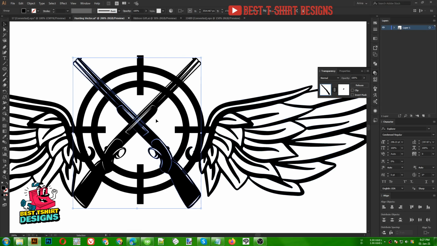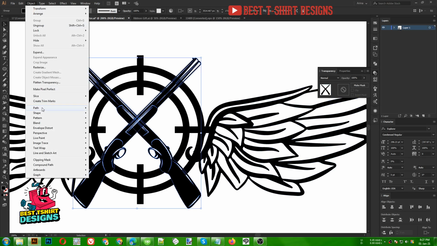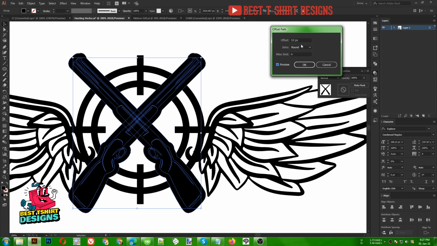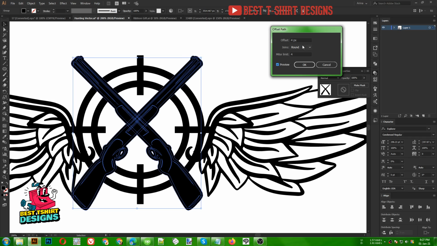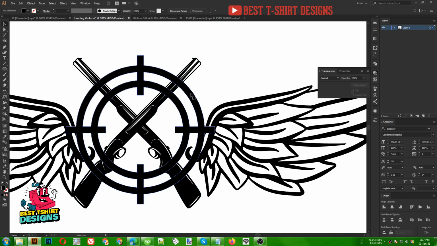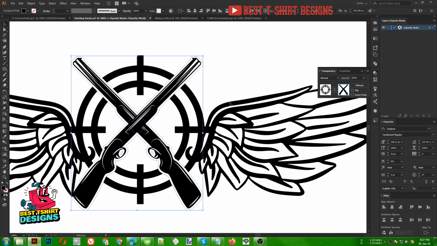Okay, so now I am selecting these two guns and making them a group. Now go to object, path, and then offset path. Okay, that is a bit bigger, something like this, 4 pixel, Ctrl X to cut it. Now I am selecting this hunting target vector, then opening the transparency for it, press Ctrl F to paste in front. This is going to paste in front and look like this.